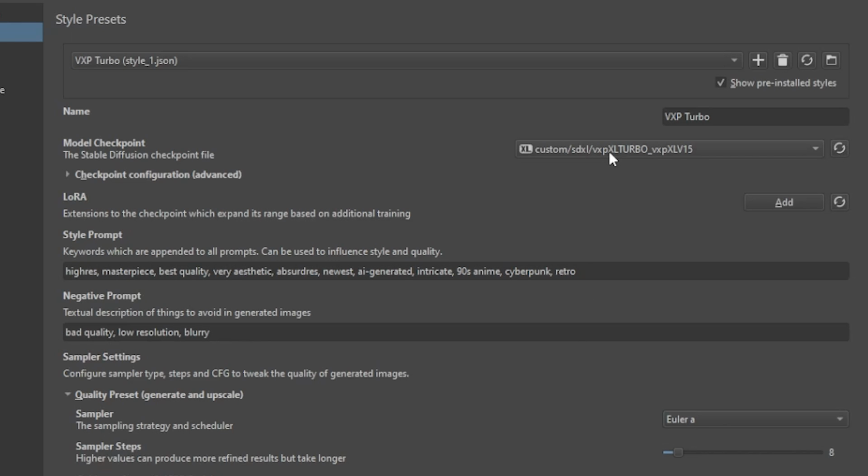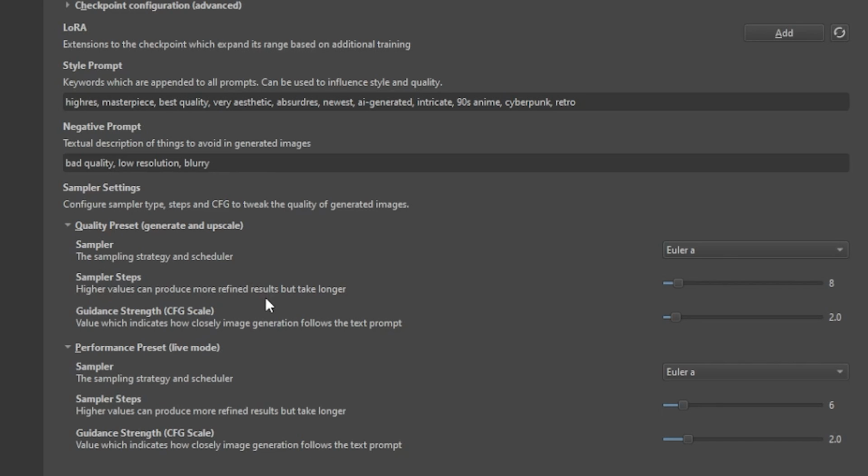So here I have the VPX XL Turbo, and because this model is made specifically for generating images with lower sampler steps, I have similar settings for both generate and upscale and the live mode. I'm not using the LCM sampler for either one. I'm sticking with Euler A, which was recommended on the model page. I'm only using a couple more sampler steps for my generate and upscale compared to the live mode here. So I just have 8 for the generate and upscale and 6 for the live mode. So the Turbo models for SDXL will allow you to generate images very quickly, both within the generate and upscale and the live mode, but there may be a trade-off in image quality.